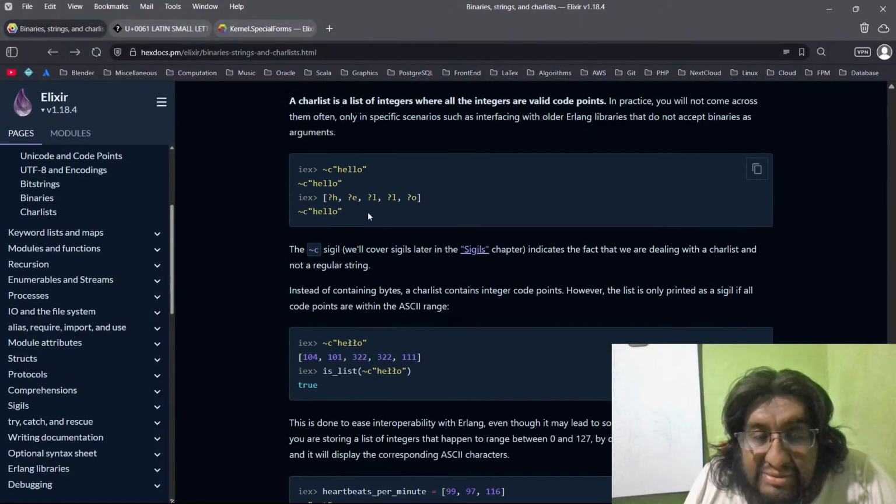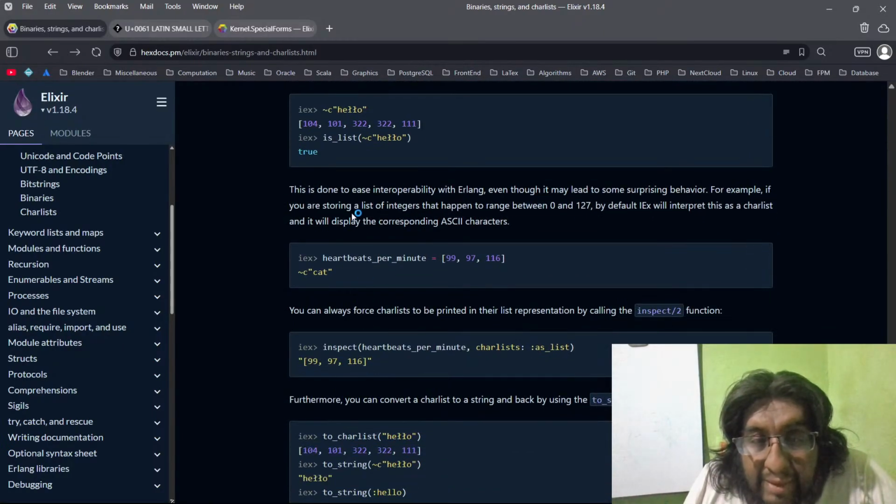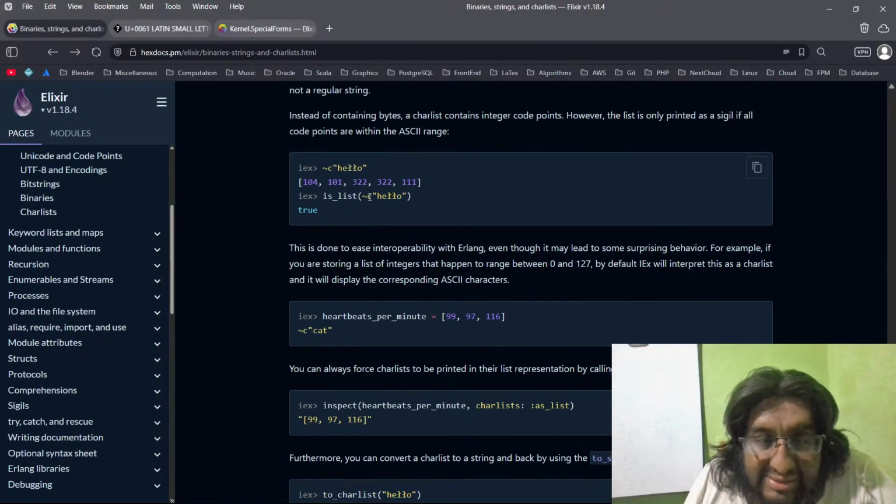So here it is. And then this list, and you pass this sigil. This sigil will convert this string to a char list, and it will give you back this list. That's why you get a true for this evaluation.